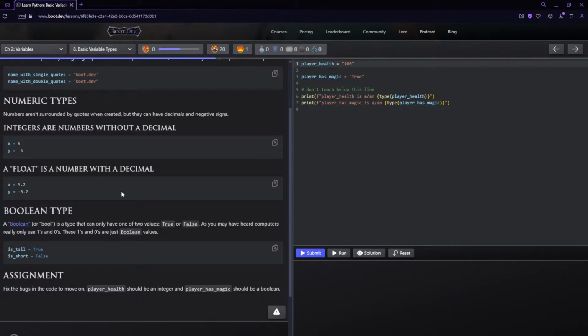Fix the bugs in the code to move on. Player health should be an integer, and player has magic should be a boolean. So we delete the quotes around that. We delete the quotes around both of them.